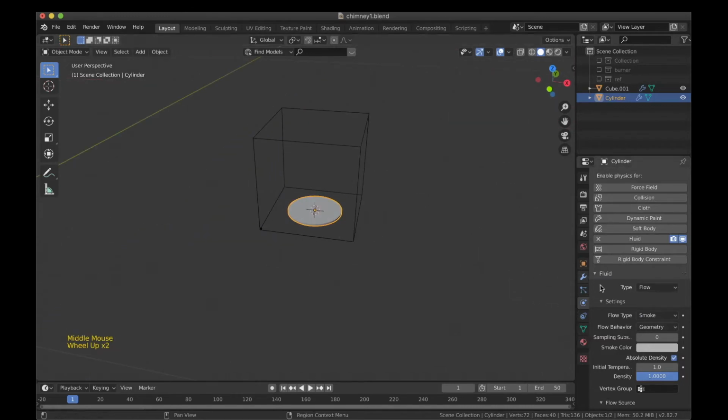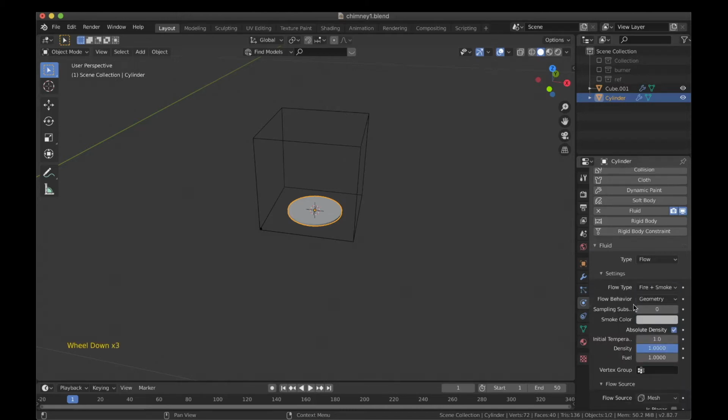Now we'll dive deeper. For the flow, you must remember that the flow type should be smoke, fire plus smoke, fire or liquid. As we are not dealing with liquid, it can be either fire, fire plus smoke or smoke. But we don't want only smoke. So the only options left are fire plus smoke or fire. I guess fire plus smoke will do for us. Now for flow behavior, it is asking us to select between these three. The first one is inflow, second is outflow, and third is geometry. We'll set it to inflow.